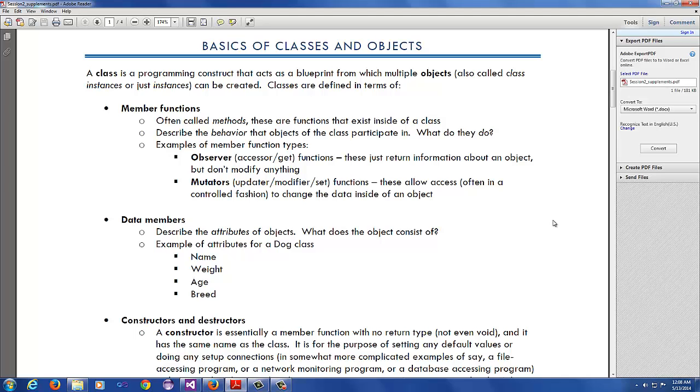Now, some literature and some people in the industry will use the terms classes and objects interchangeably, but they're really not the same thing. A class is a programming construct that acts as a blueprint from which multiple objects, also called the class's instances, or just instances, can be created. Classes are defined in terms of their member functions and their data members. The member functions, in a lot of programming languages, are called methods. So if you're coming from a Java world, the functions that live inside of a class are called methods.